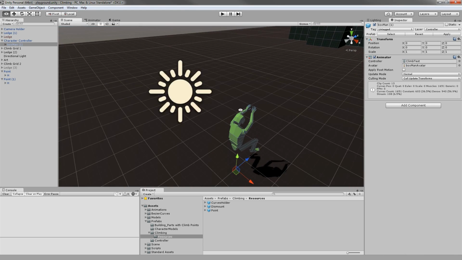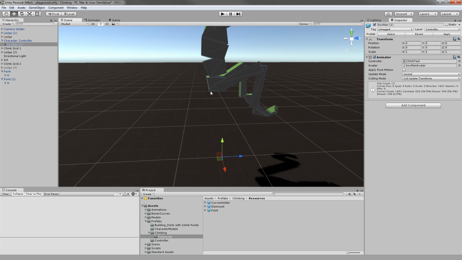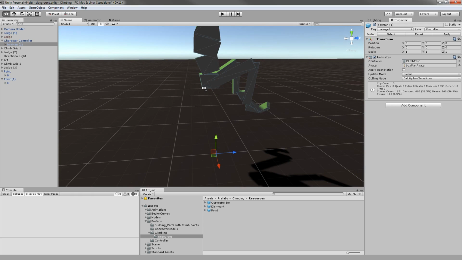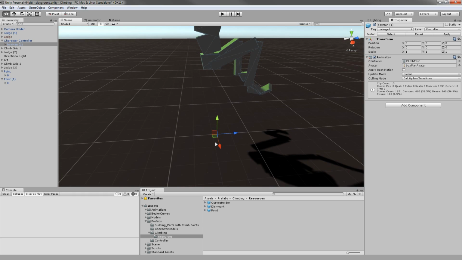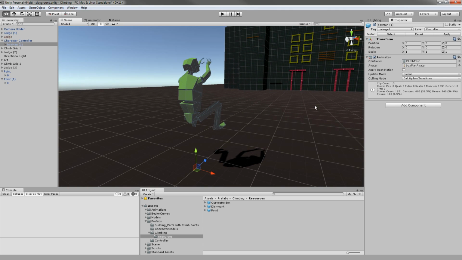Place an empty game object over here, and place another empty game object which is going to have our point script. The other important thing you have to see is that the root of the player is over here. It's not on his hips, it's over here, and we will handle this offset with the code.